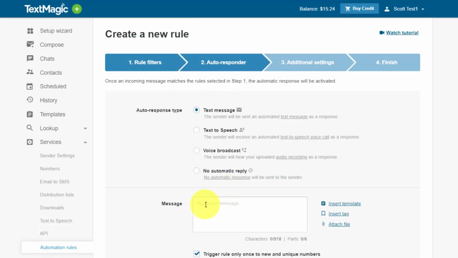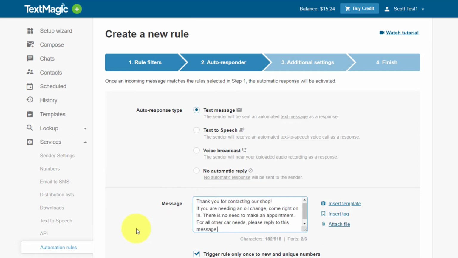As for the body of the message, I'm going to paste in some text which I created earlier. It says, thank you for contacting our shop. If you are needing an oil change, come right on in. There is no need to make an appointment. For all other car needs, please reply to this message.